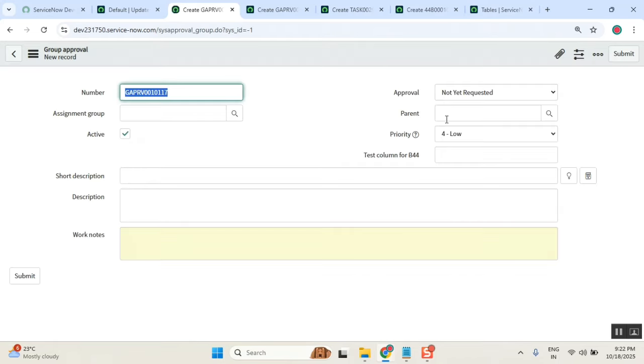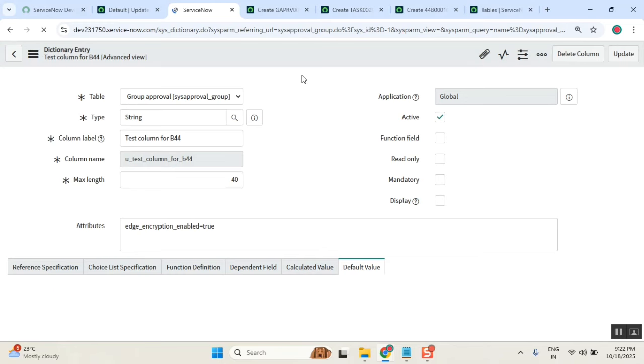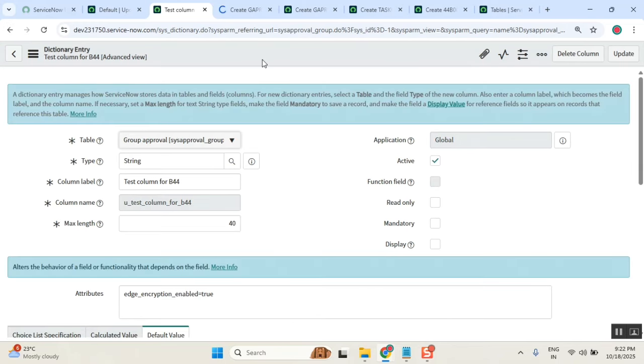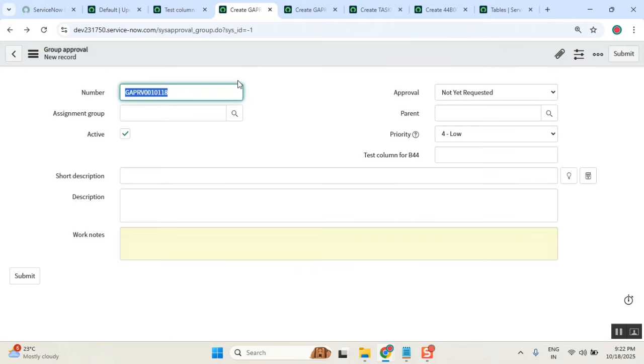Everyone created? Yes, sir. Now, the first point is how many changes are captured in the update set now. This is the first point I would like to test you. Sir, I think two: label as well as the field. Okay.